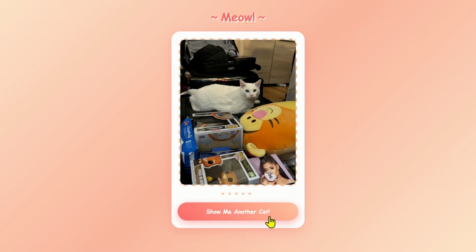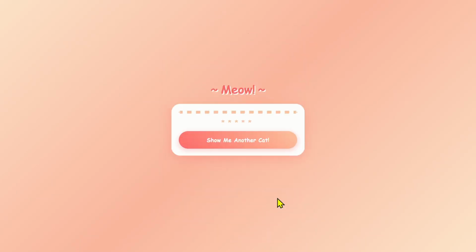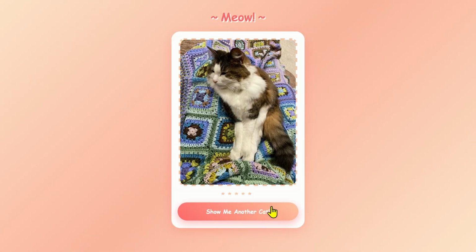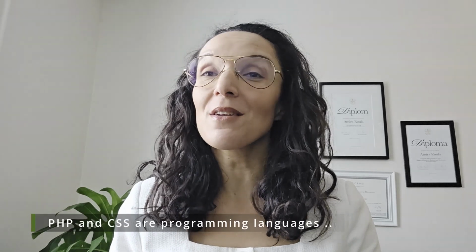This website you see took me 10 minutes to build. I didn't write a single line of code. Claude Code did everything: the PHP, the CSS, the button that fetches new cat pictures from an API.